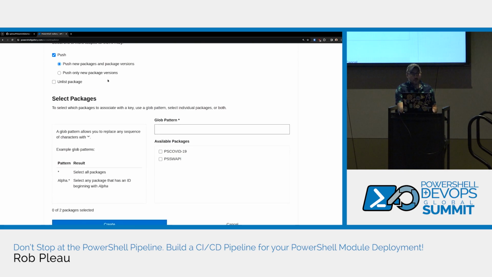There we go. Before that, you can change the permissions, so I'm just going to leave the default, so push new packages and package versions. I never had to do an unlist, and I've never done the push only new package versions. So I just leave the defaults there.